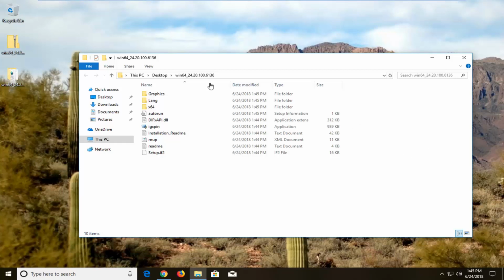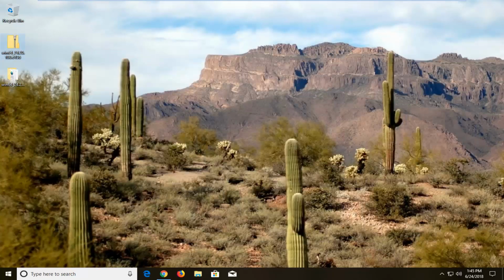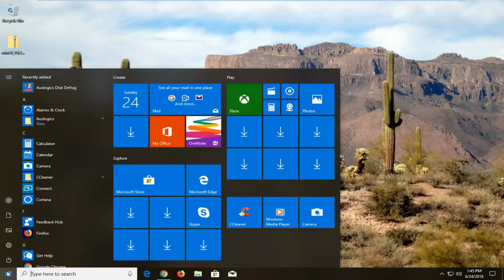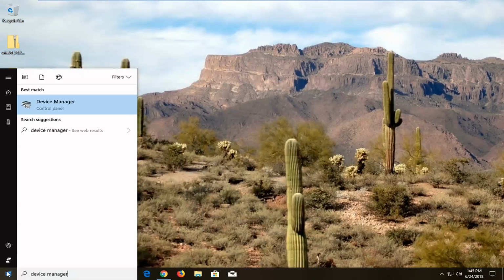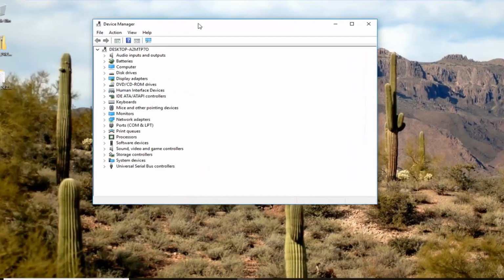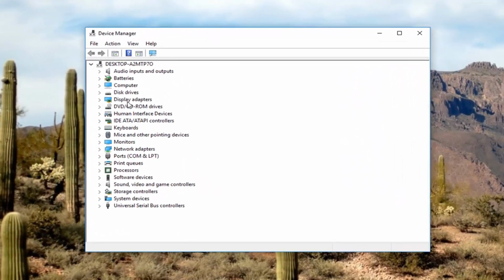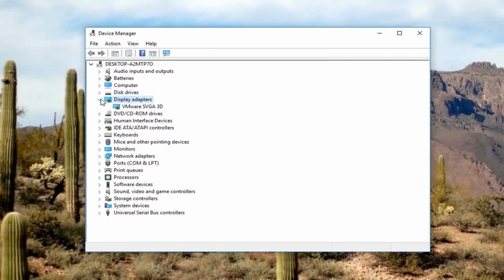Okay, so once the folder has extracted, I'm going to close out of here. And now I'm going to go and open up Device Manager. So open up the Start menu, type in Device Manager. Best Match should come up above Control Panel. Just left click on that. Now we're going to go and expand the Display Adapter section. Either double click on it or left click on the little arrow next to it.